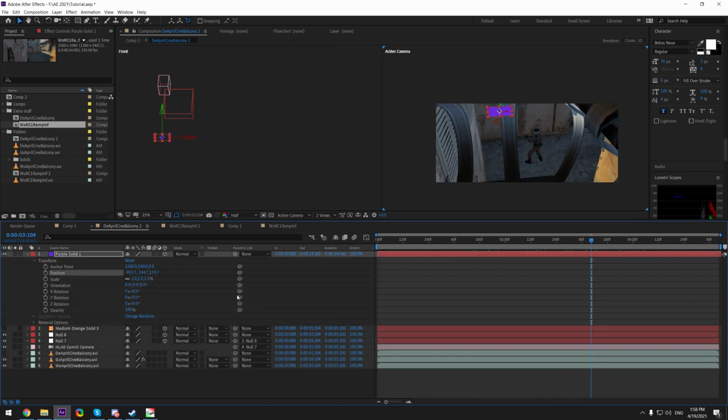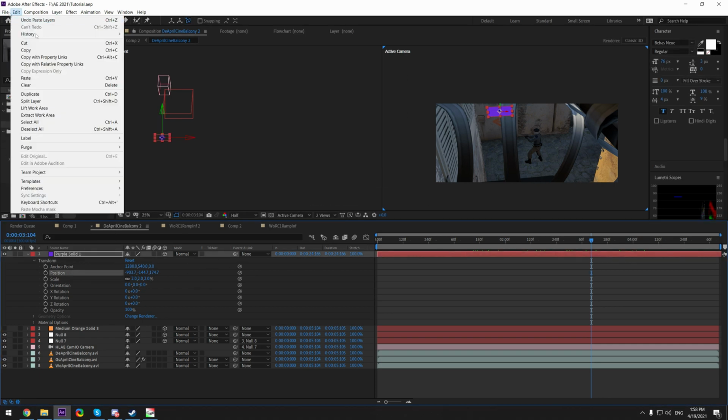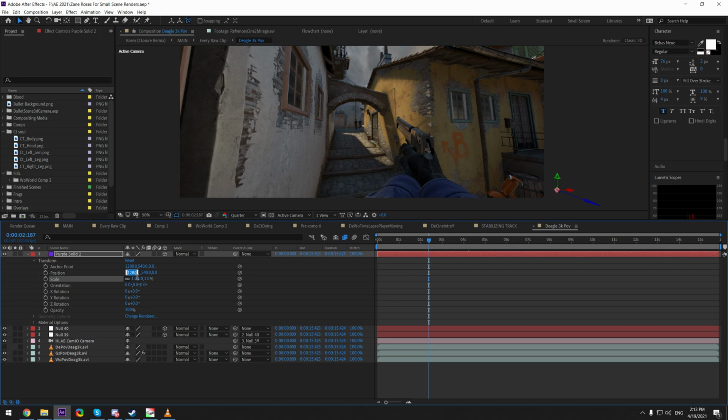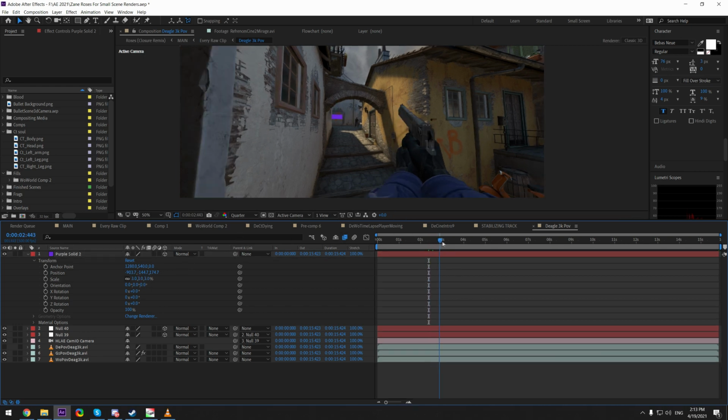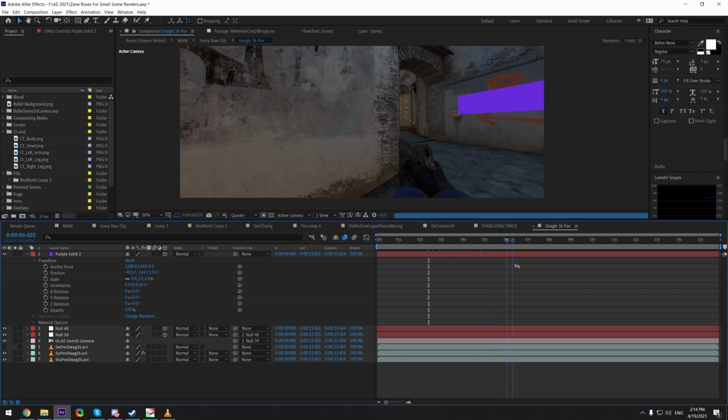You can just take this position and go to another project and import it. Now I'll just copy the coordinates from the earlier solid. And as you can see, it just sticks where it should be. Make it a bit larger and it's there. For the whole scene, perfectly tracked.